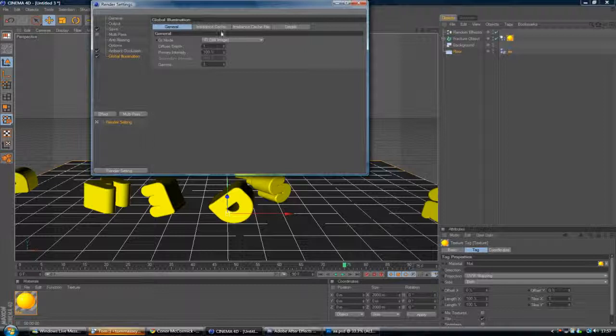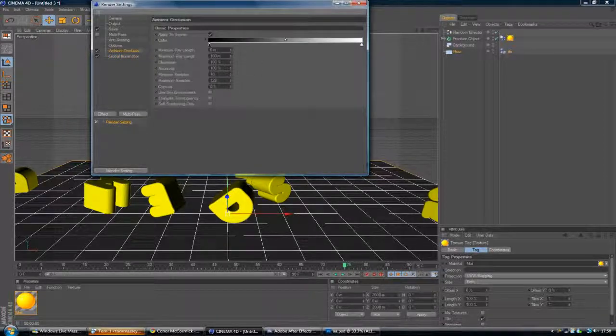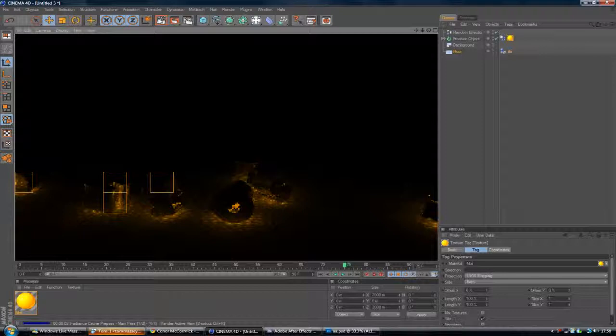On global illumination, I'm going to irradiance cache, and go low and low. For ambient occlusion, put the contrast up a bit, 10. This will create some realistic shadows on the floor, and set the maximum ray length to something like 150. So now click render again, and this should look a little bit better than what we saw originally.